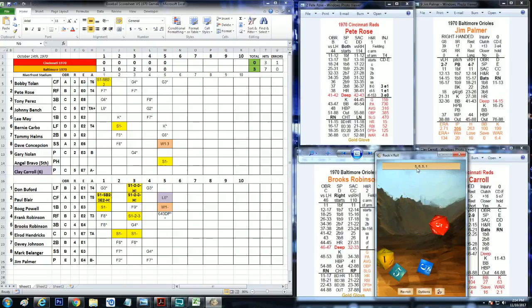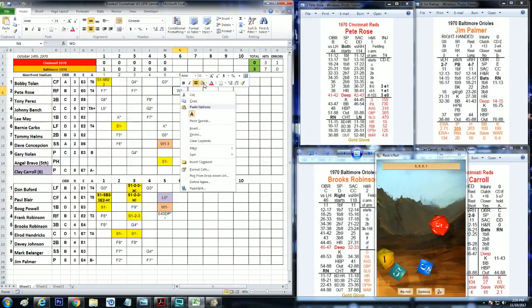And we got doubles, so we're going to check for an error. 10 is going to be off of Pete Rose's card of 51. 51 is a walk, so no error check needed. 51 is a walk for Pete Rose, so he's going to walk to first. We'll color code that as well.